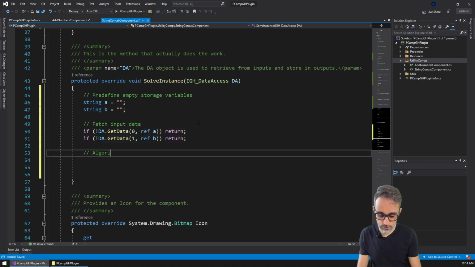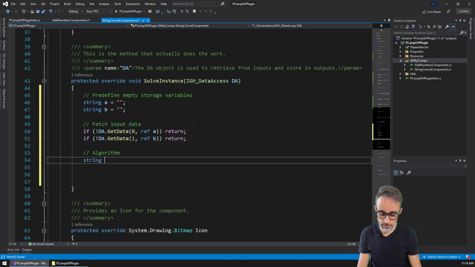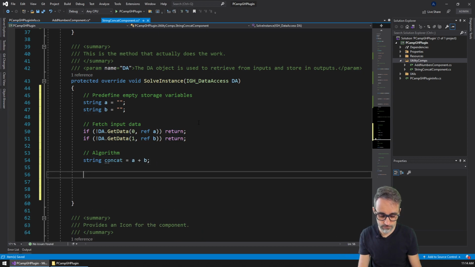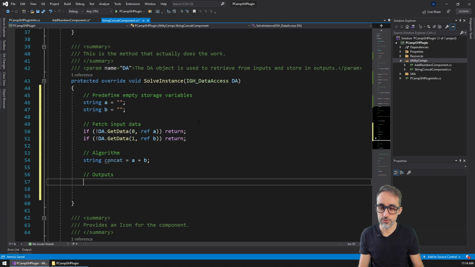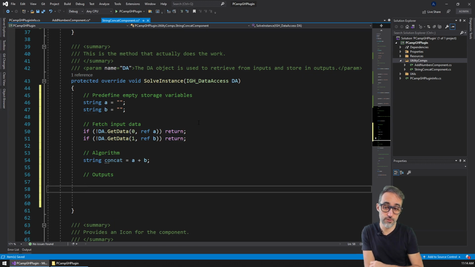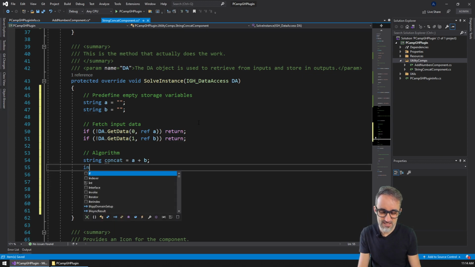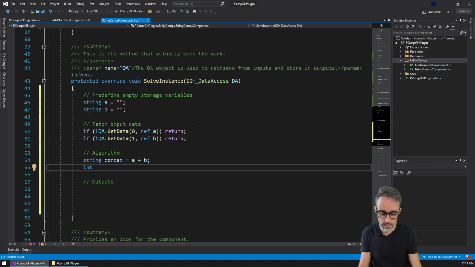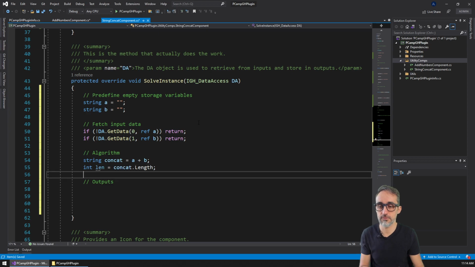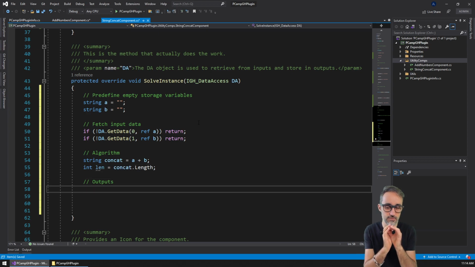Then solve, so the algorithm, that thing that we wanted to do, which in this case is going to be, I'm going to define concat as a plus b, which is very straightforward, and then the outputs. What are the outputs going to be? Well, first of all, or actually here I'm also, just to be really, really verbose, I'm going to define length as concat.length of the string. Okay, so that I just have all the data that I'm going to need to output.